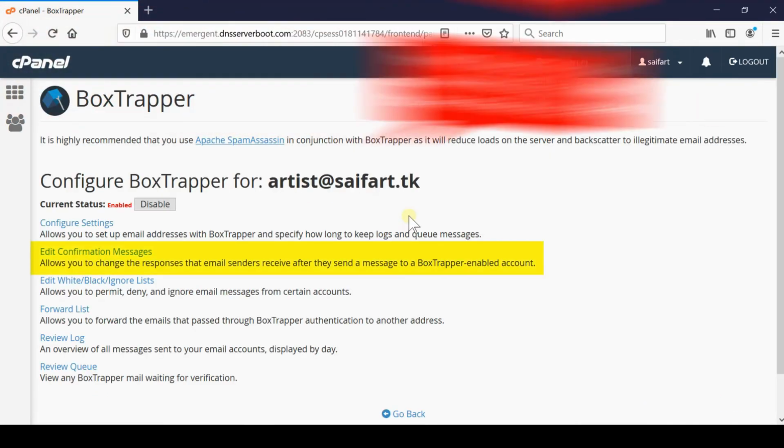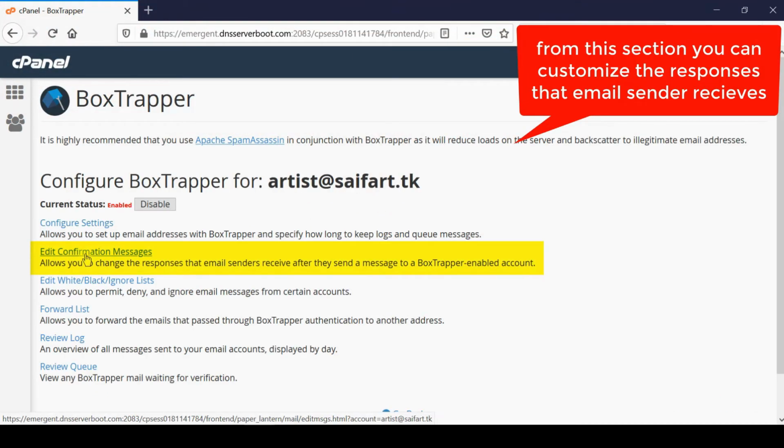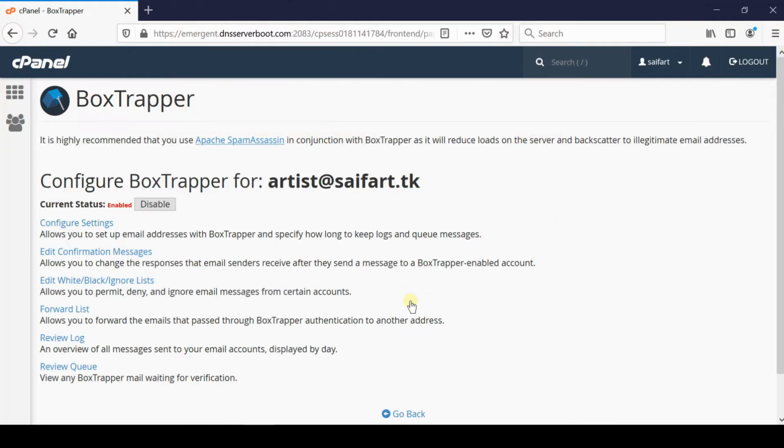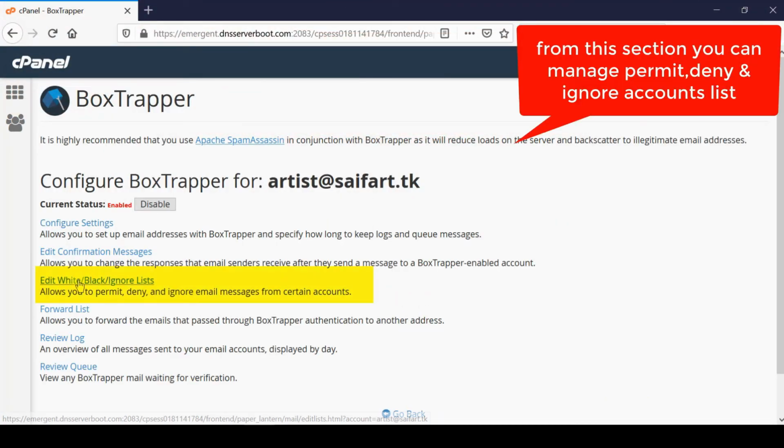Again, go back to the same screen and then click over Edit Confirmation Messages. From this section, you can customize the responses that the email sender receives. You can edit the template and configure them accordingly.